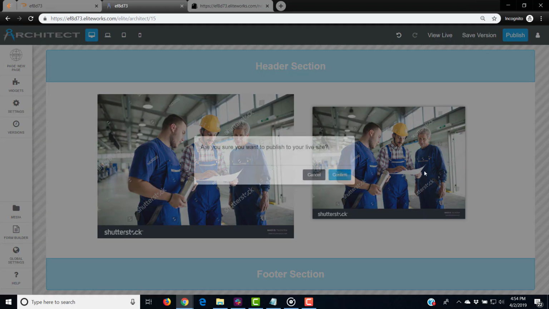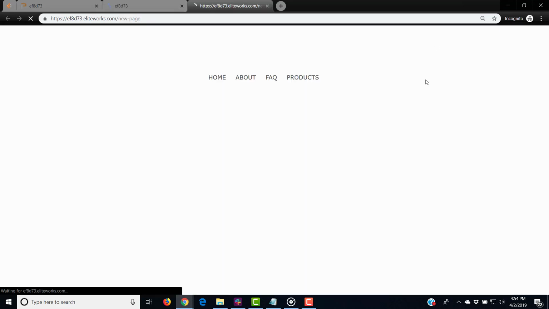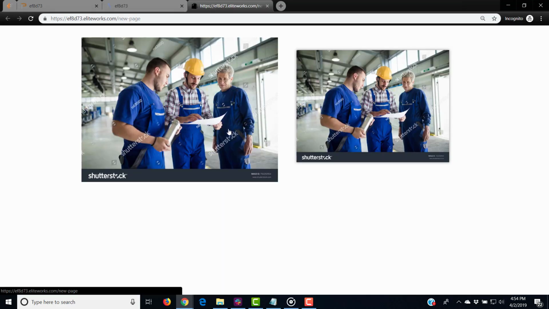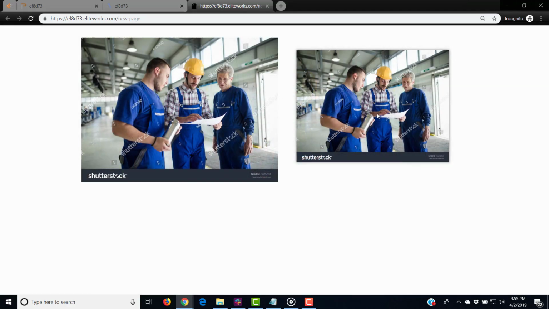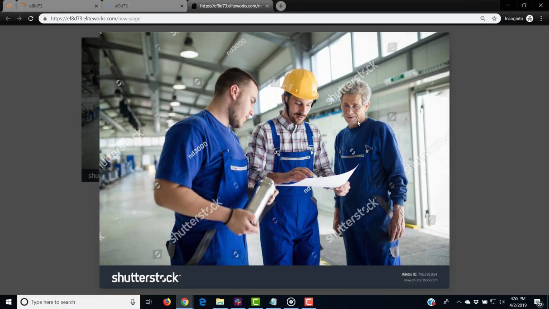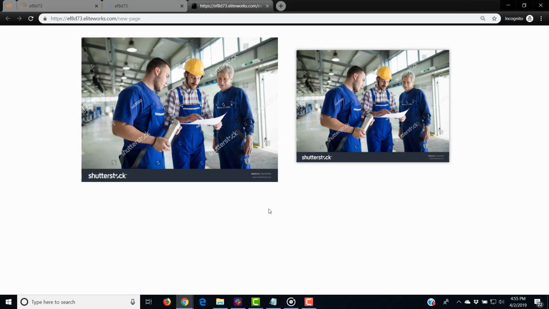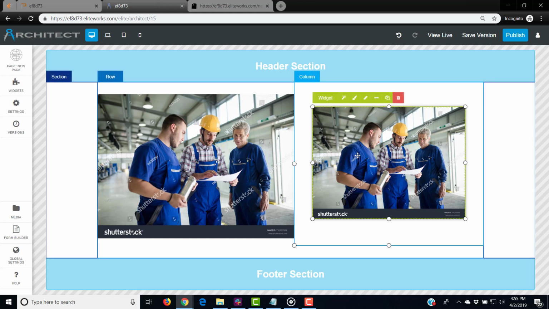So now if we publish this and go to view live, remember we toggled that when we click on it, it pops up big. So that's that effect. When I click on it, it's going to give me a full size image, taking up the screen so you can get a better picture. If we toggle that off, then it won't allow us to click it and have that pop up. So that's a couple different things that you can utilize and how you can manipulate your images.